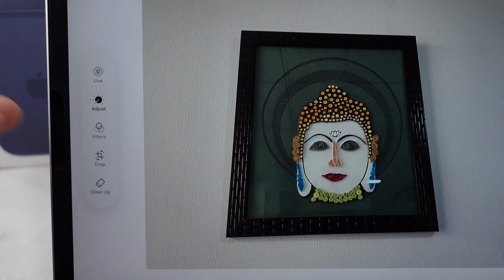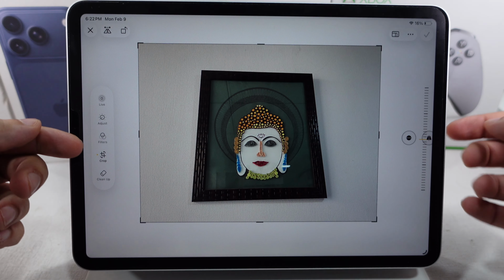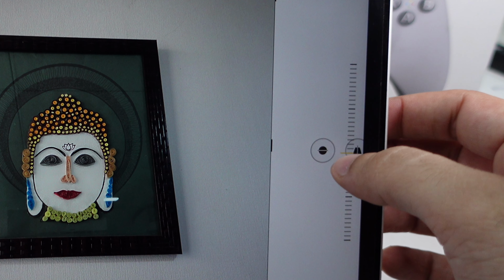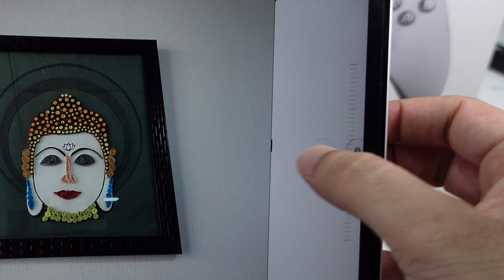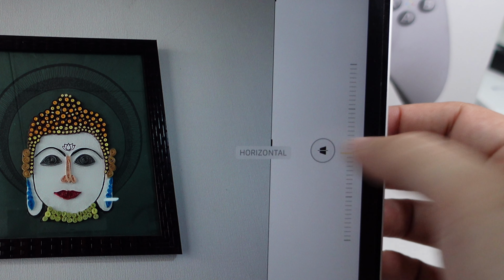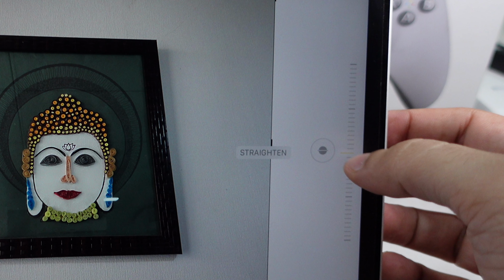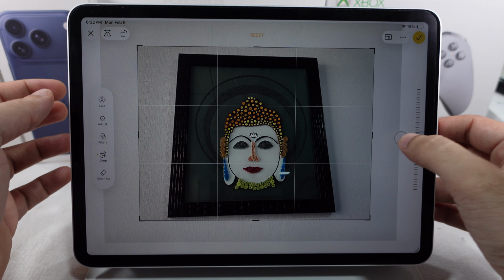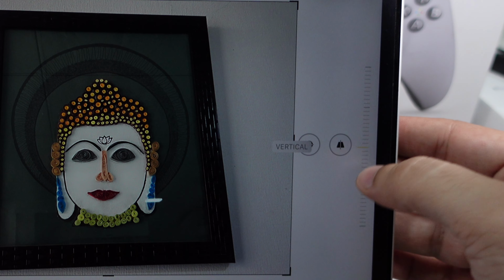then tap the crop icon located near the left center of the screen. On the right center side, you'll see the orientation tools like straighten and adjust with a slider. To access other options, such as vertical or horizontal, swipe the tool toward the center. Then swipe from right to left to switch between vertical and horizontal.